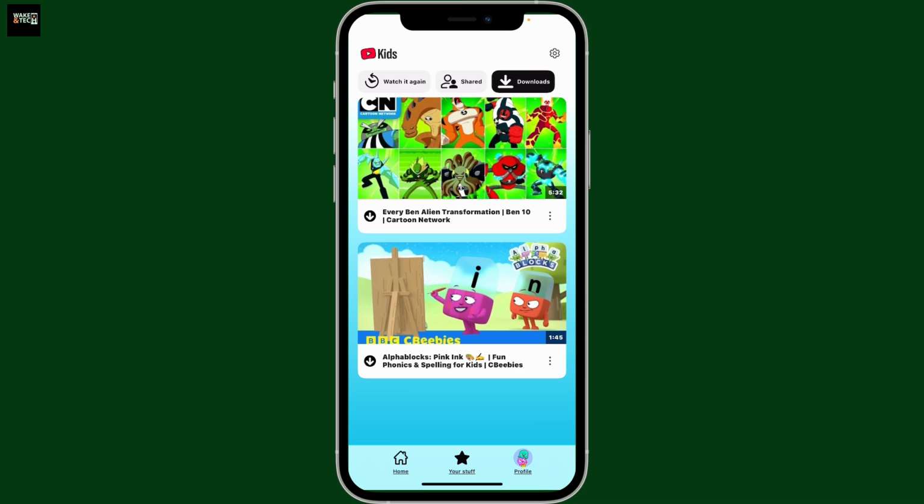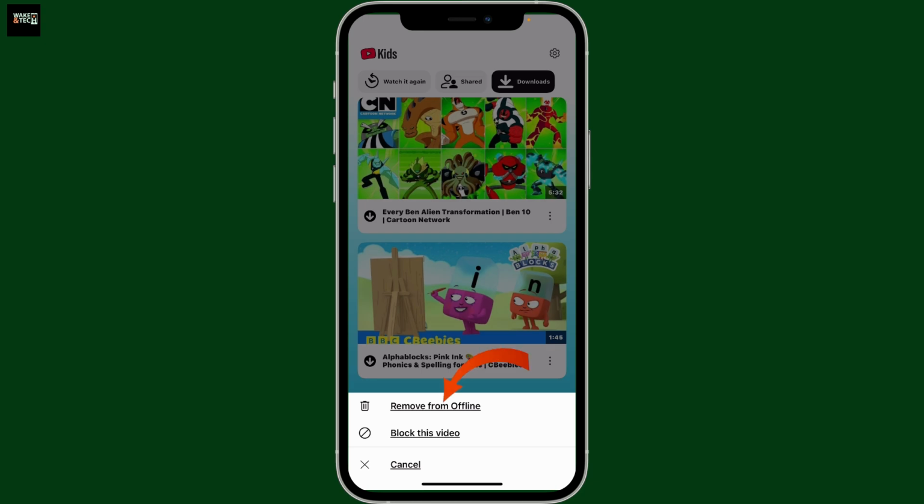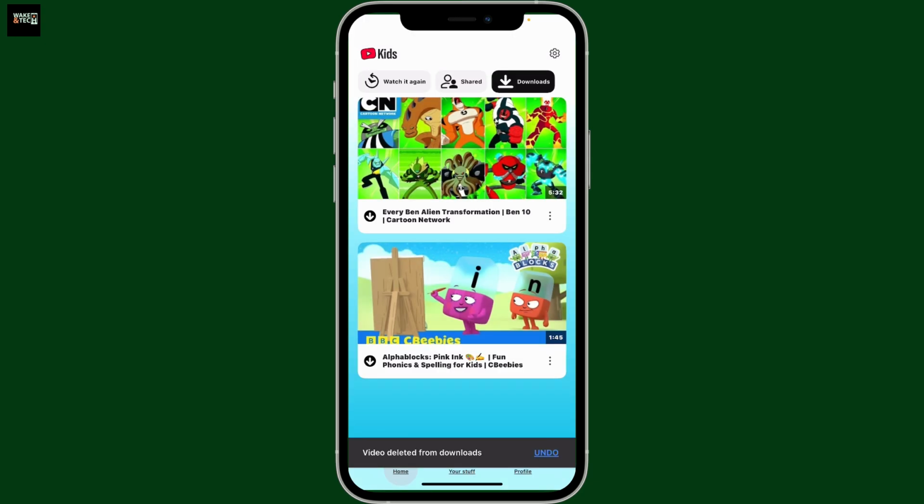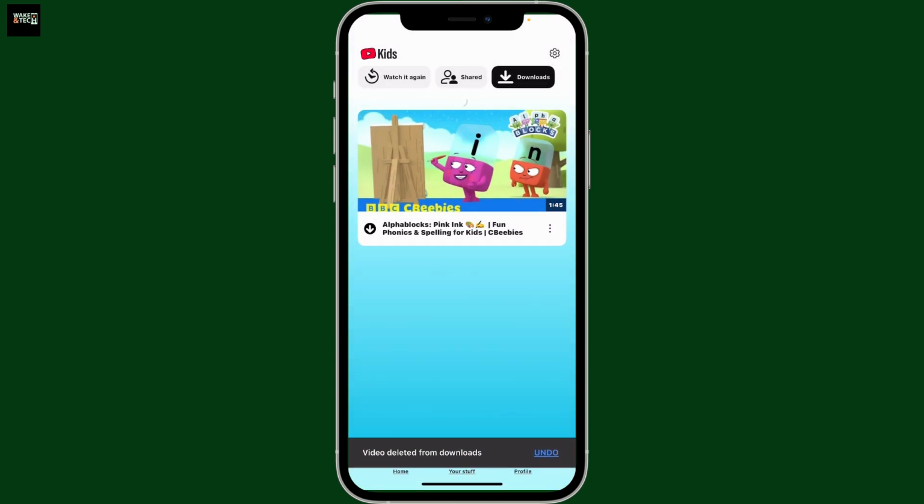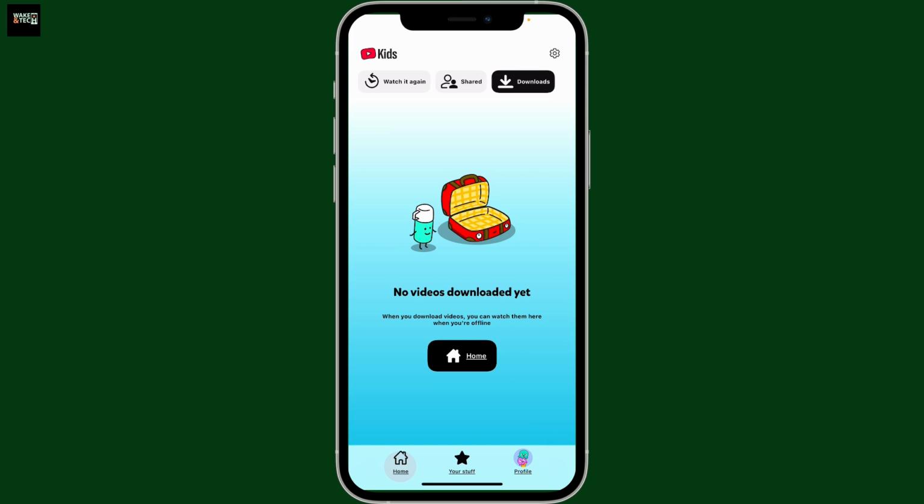In order to clear your download history, you can simply go ahead and tap the three dots right underneath the thumbnail of the video and then tap on Remove from Offline. After you do that, the video will then be deleted from the downloads list. Repeat this step for every other video you'd like to delete from the download list. Tap the three dots, tap on Remove from Offline, and there you have successfully deleted your download list.